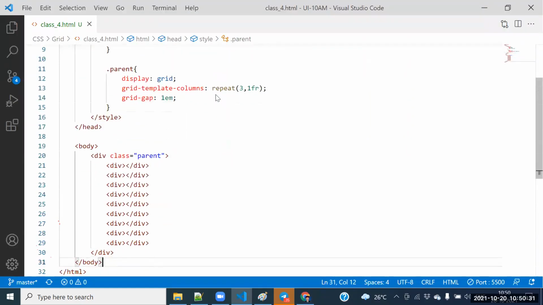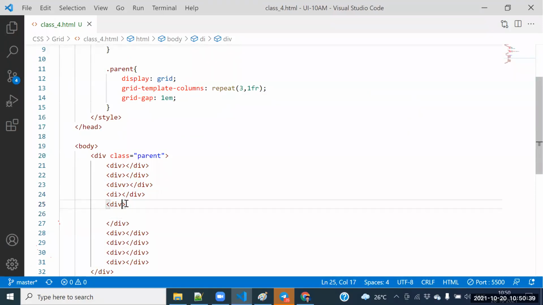Where is the fifth person? Person 1, 2, 3, 4, 5. He is the fifth person, isn't he? Class equal to, see this one here, fifth fellow. Class equal to fifth fellow. He is the fifth fellow.